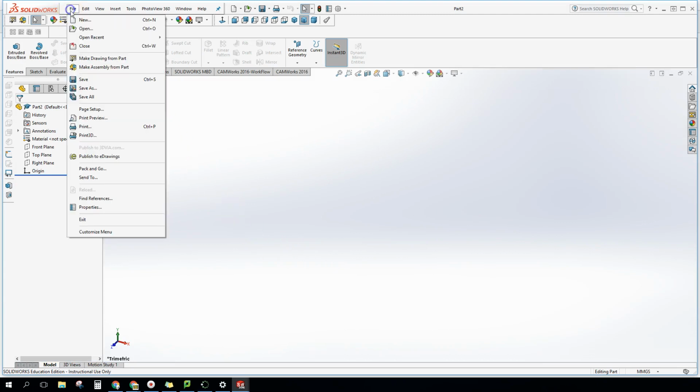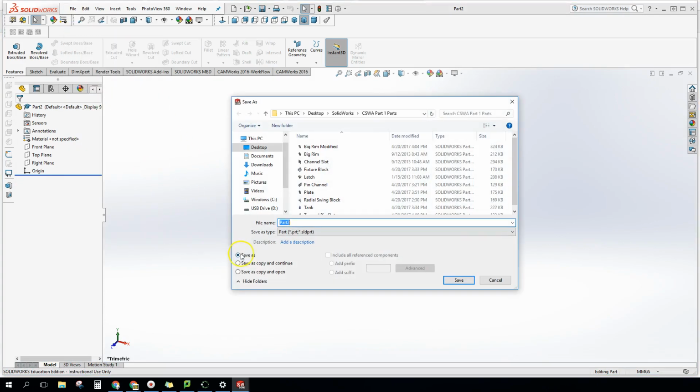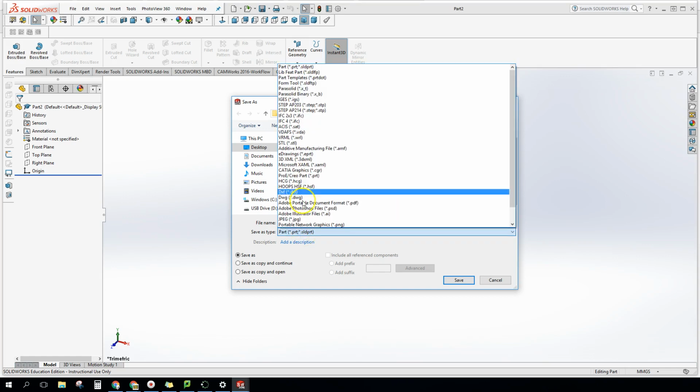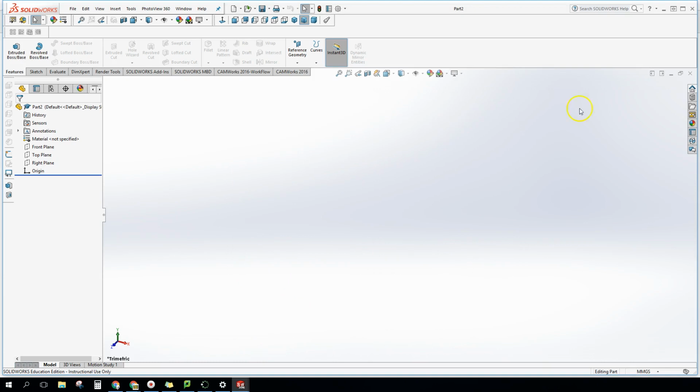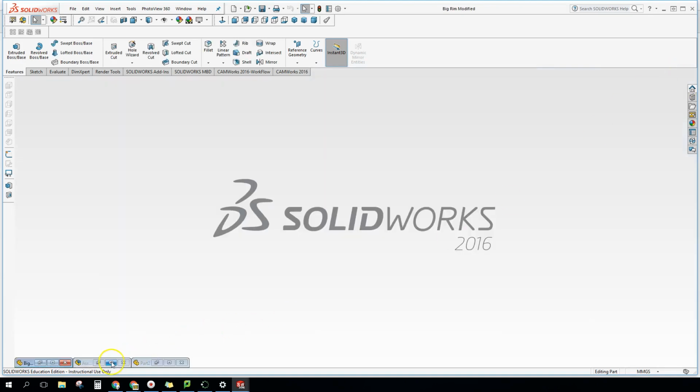Whenever I go to File, Save As, it allows me to save as a part, or a .SLDPRT. That is a part file. I can also save as an assembly file. Let's see if I have... oh, you know what, I can't do it because it's not an assembly. That makes sense. So let me go back to pull up an assembly.